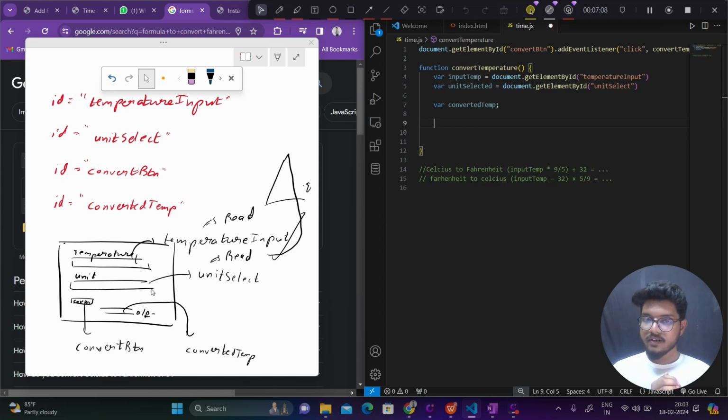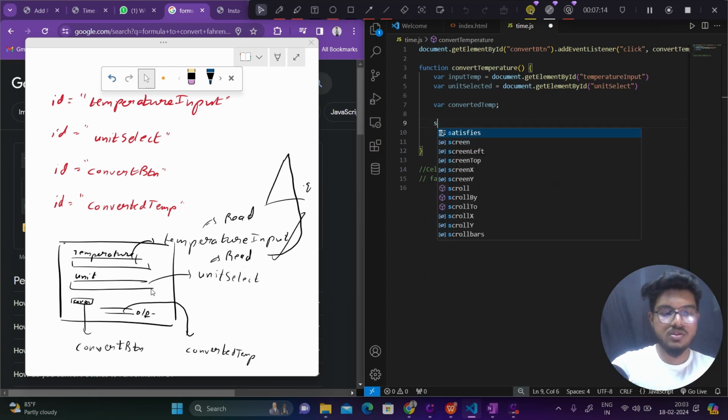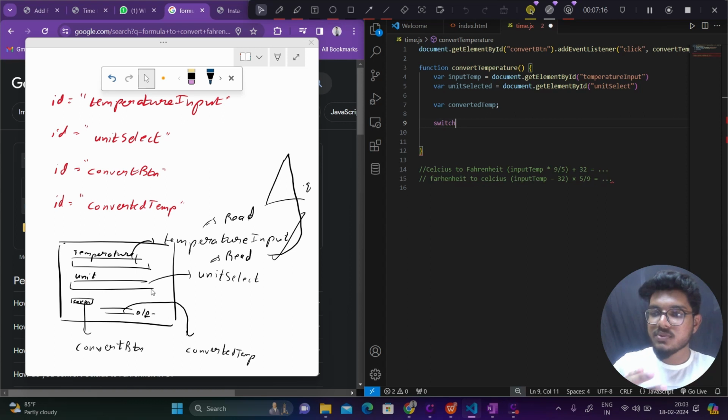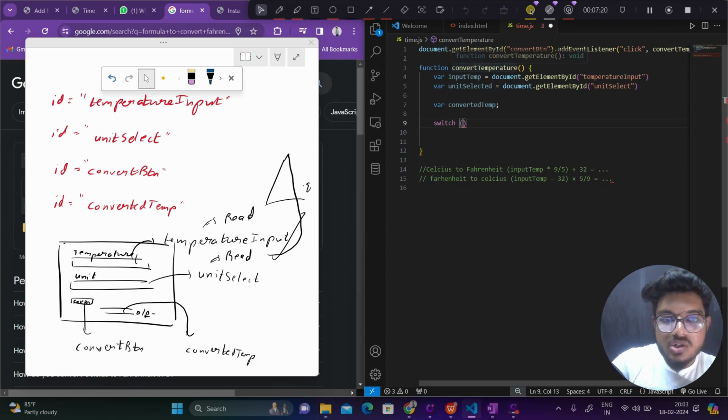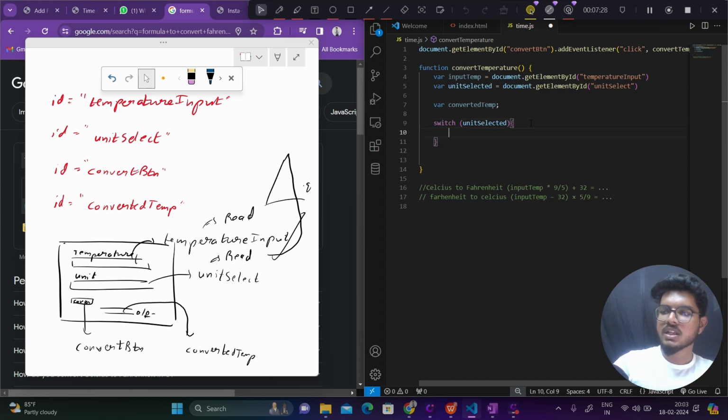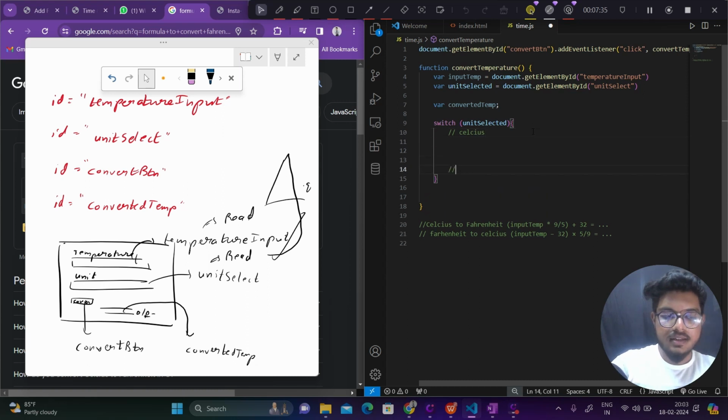Let's use switch case, everyone. Switch case allows you to select among multiple values. So switch. Based on what values? Based on the unit selected. Based on the unit selected, there are two options for it. What are those two options? One is Celsius, and another one is Fahrenheit.